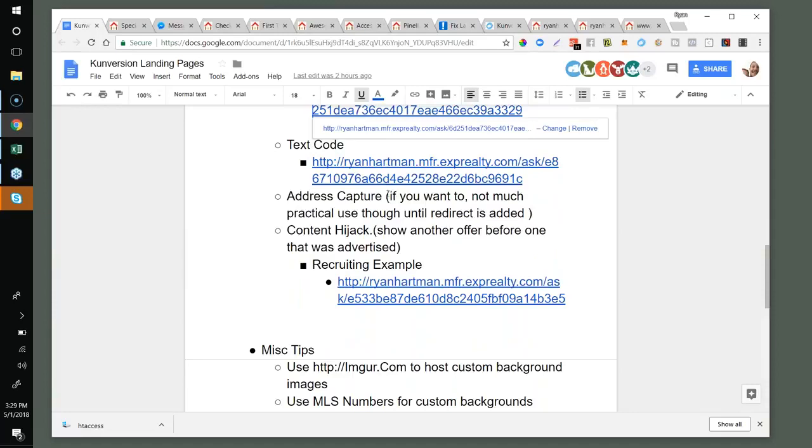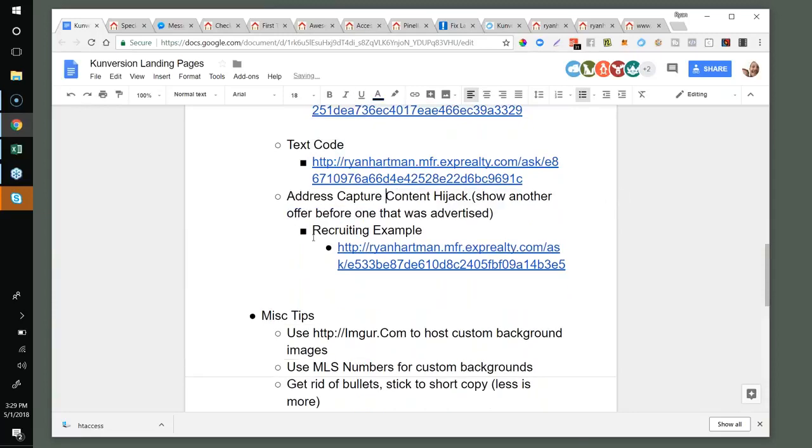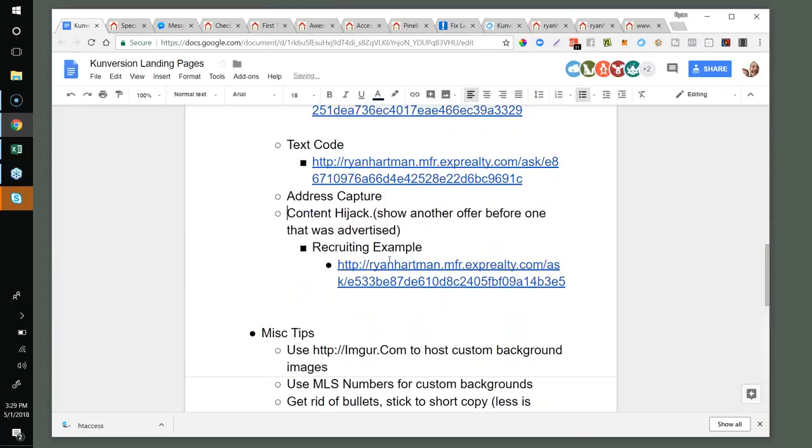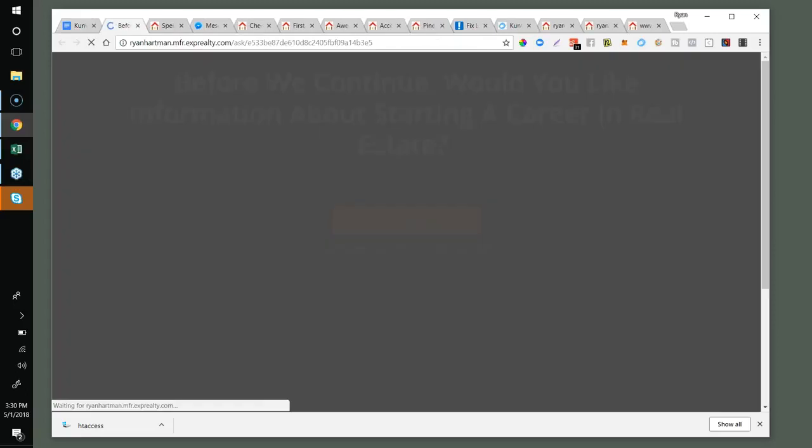The content hijack, I'm going to touch upon real quick. I think this one, it's a tough one for me. I don't know that we're going to get a lot of ROI on using this. I don't want to discourage its use, but it's a little advanced.